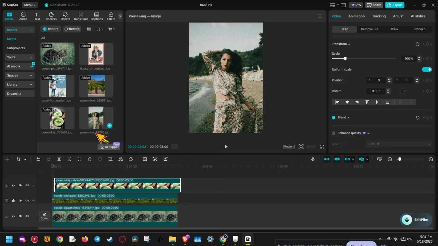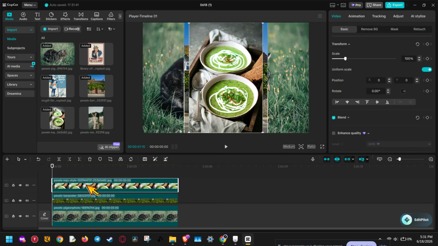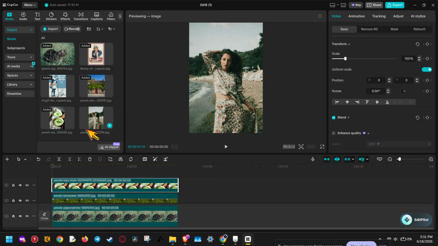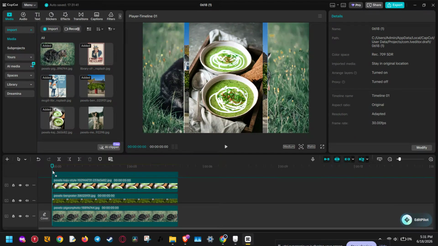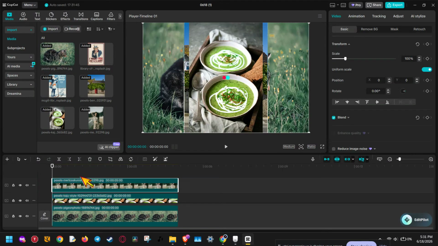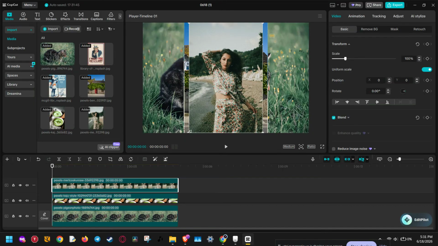This creates a stacked multi-layer effect, which is what allows the collage to play live inside the video timeline, instead of being flattened into one still image. If you want the collage to feel more dynamic, this method gives you a lot more flexibility.